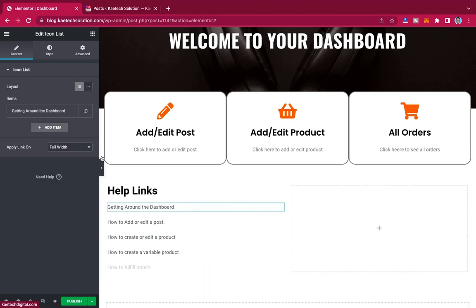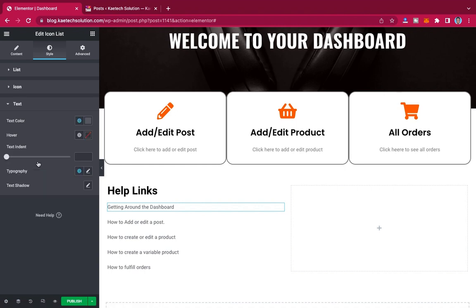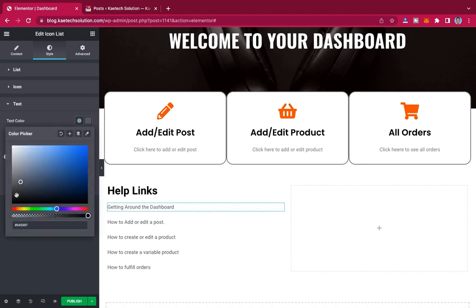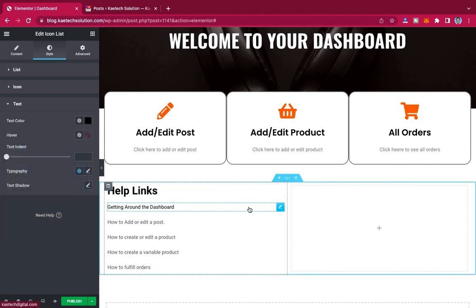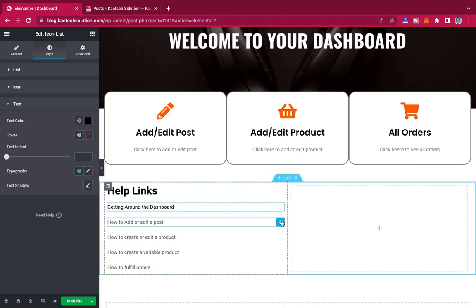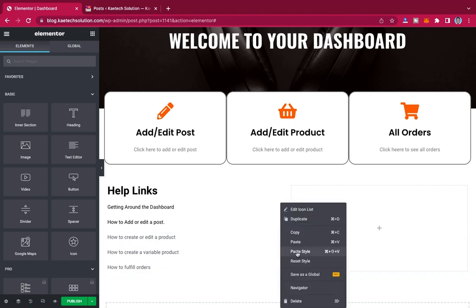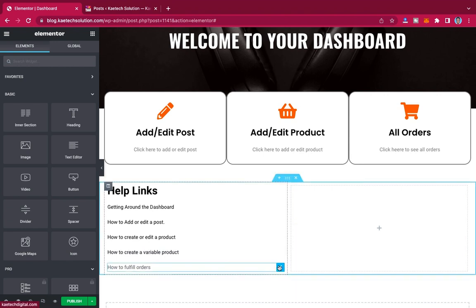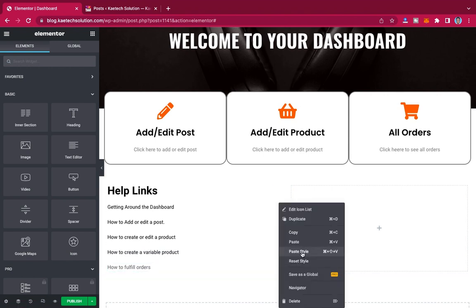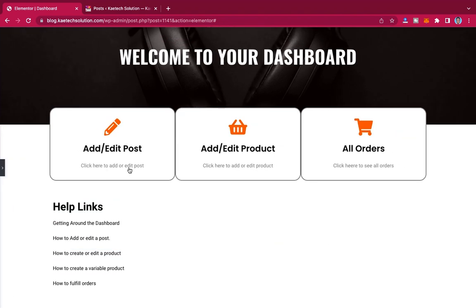Okay, so let me give it the color. So the text color is supposed to be black. Okay, and then I can just copy this one, and then paste style over here. Paste style, paste style, paste style, and then paste style. Okay, so these are my help links.